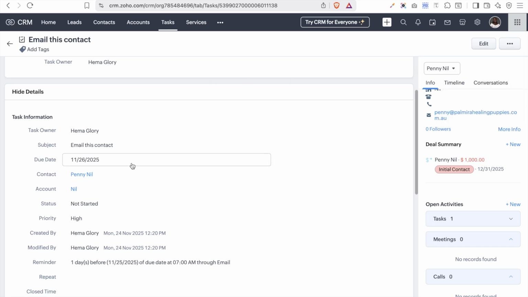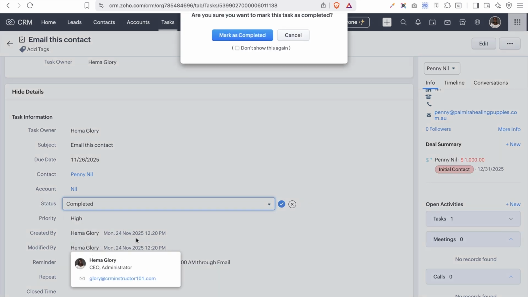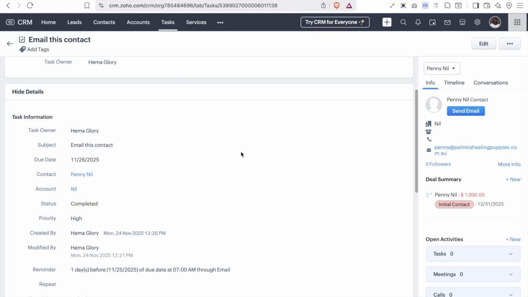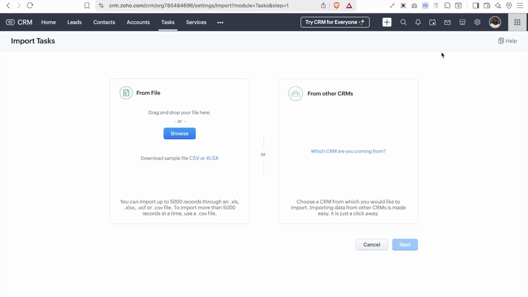And when we are done with this task, what you just need to do is go into the status, and you need to click on completed. And when you click on completed, it is going to ask you if you are sure you want to mark this task as completed. And when you click on mark as completed, your task has been completed, and this status is going to be updated. So now you can go back in here, and you can also import tasks if you want. If you have different tasks you want to import into Zoho CRM for different contacts, all you need to do is to have the CSV file or the Excel file, and you will be able to import them into Zoho CRM.